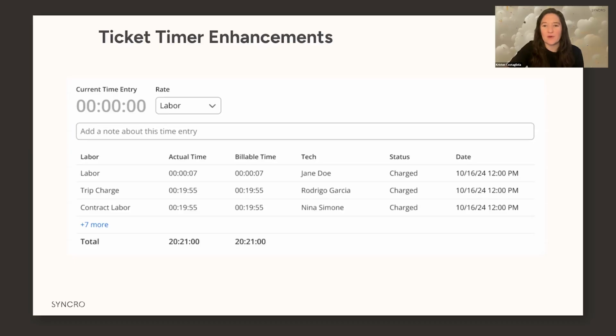I'm going to hand it back to Kristen now to talk about a few more things that are in early access. Yeah, first up, anyone who wants to be part of the early access for Microsoft, great, but we also have a couple of other things. First up is our ticket timer enhancements and how we're handling that inside Syncro. This is a lot of smaller items that we've heard, and overall redesigning this entire section so it's easier to read. The controls are in a better place that makes more sense across the board.